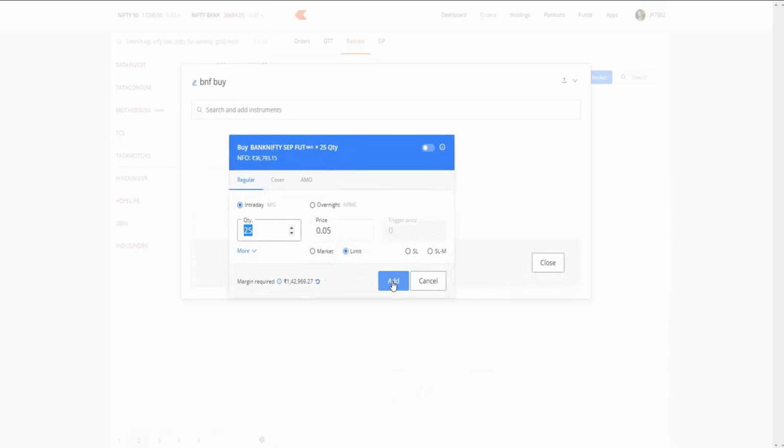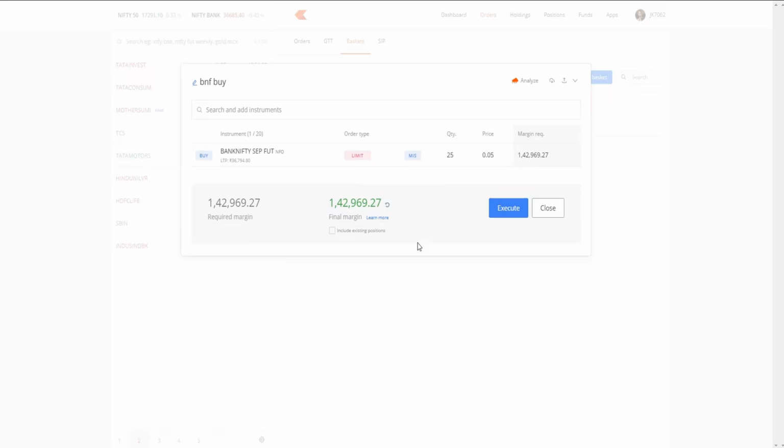I am adding it. When you add it, it will not execute the order immediately. It will execute only if you click on this execute button. So the order is not executed; I have just added it in the basket. Now, as you can see, it is asking for the complete margin, which is 1,42,900 something. If I want to reduce this margin, I'll have to hedge this order.